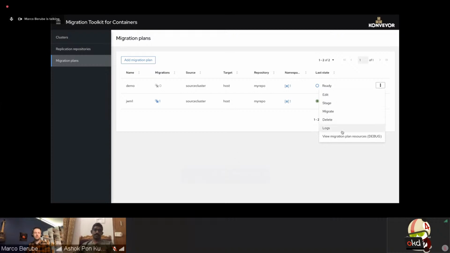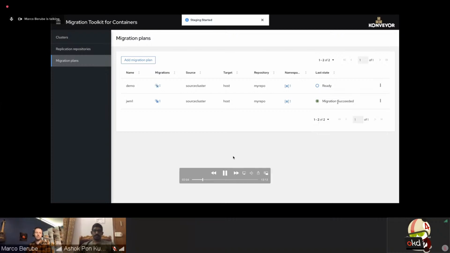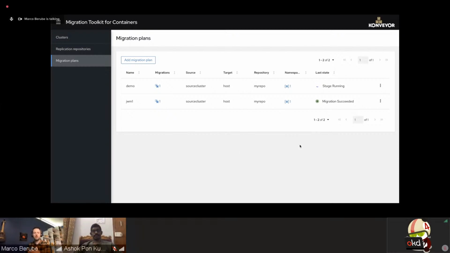And then I could do the migrate. And then I would have access to the logs or the debugging information as well if the logs are not sufficient, if something goes wrong. So here I'm doing the first staging process, and this takes a few minutes. It will copy all the PVs, all the resources, all the definition of what's inside that namespace, and get this as ready as possible on the destination side.